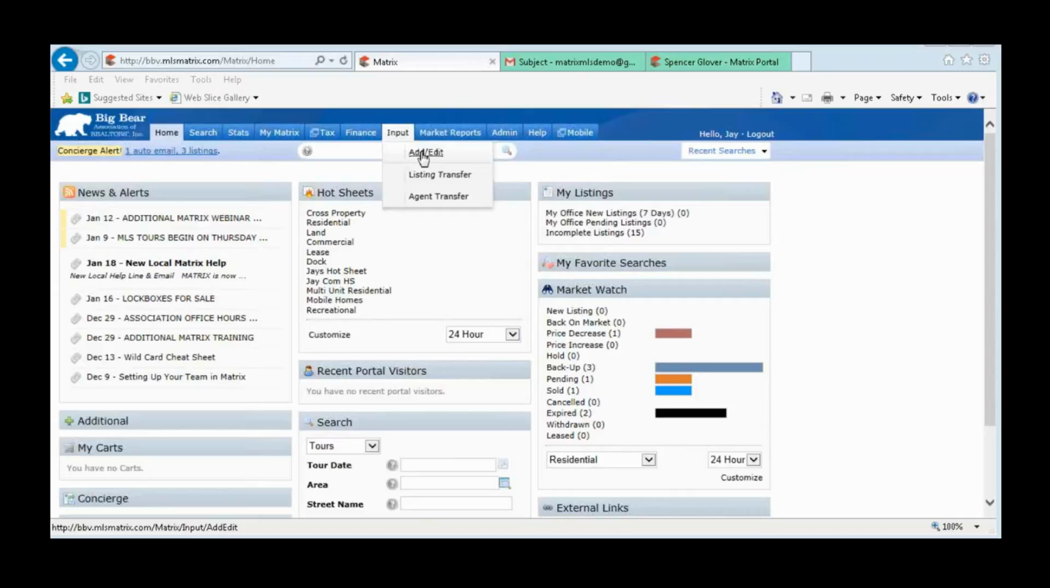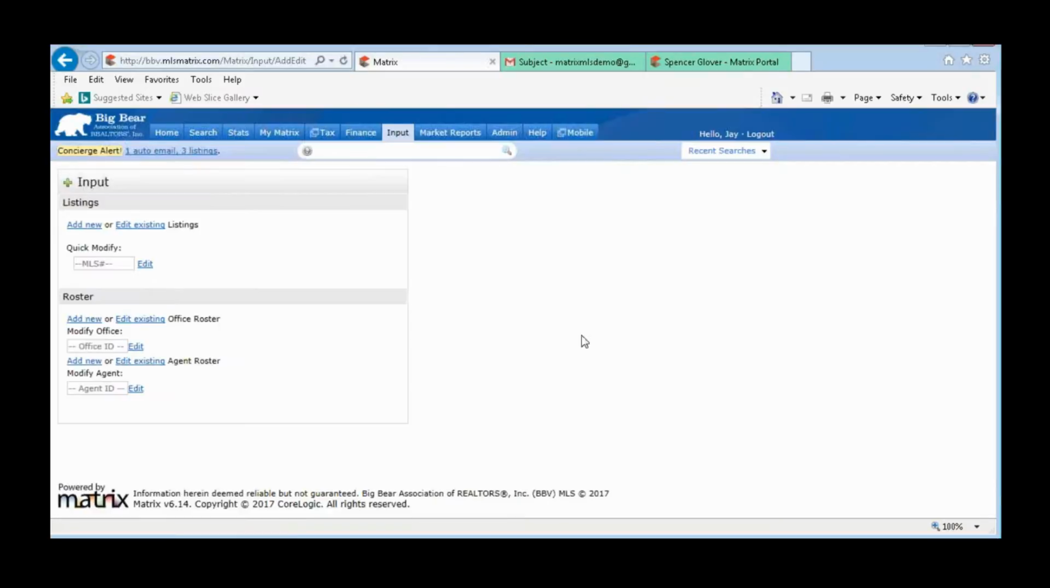So it's pretty simple, just kind of walking through the steps. Input, add edit. So once you go to add edit, a couple of things you'll be able to do. At the bottom, you'll have a roster section, and that'll be where you'll be able to upload your photo and things like that if you have not done that already. So if that's something you need to do, that's where you would do it.